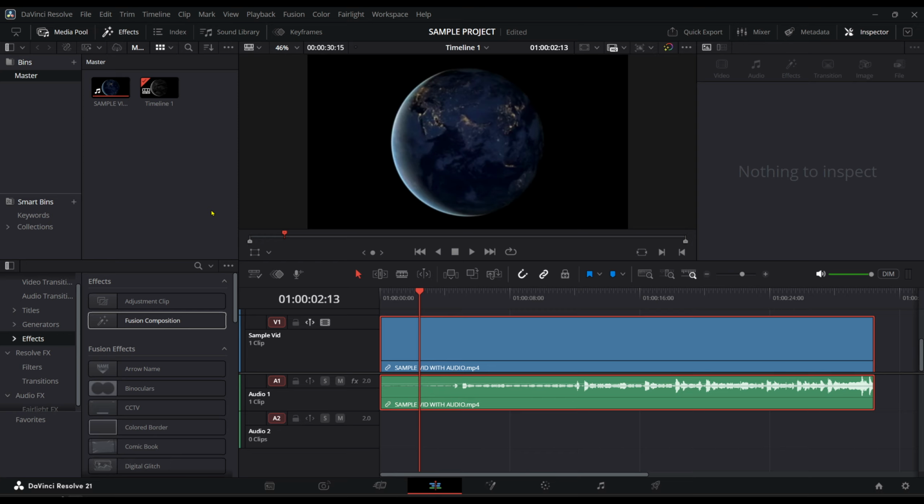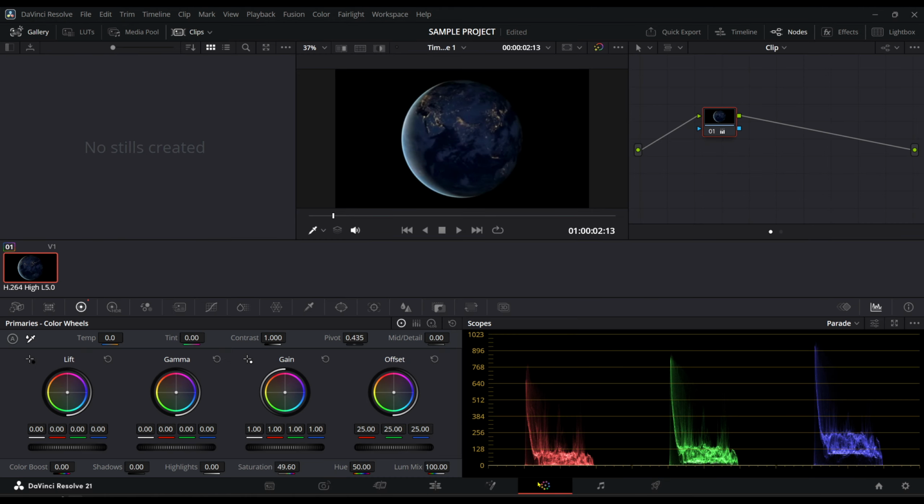To begin, make sure your video clip is already imported into your project and selected on your timeline. Once you're ready, go to the Color tab at the bottom of the DaVinci Resolve interface. This is the section where you can control the overall look of your footage, including brightness, contrast, color balance, and saturation. After you open the Color tab, look for the Saturation control.